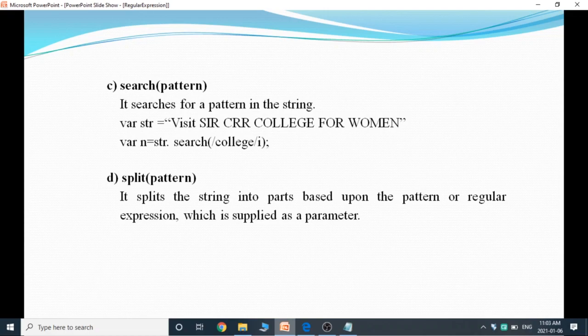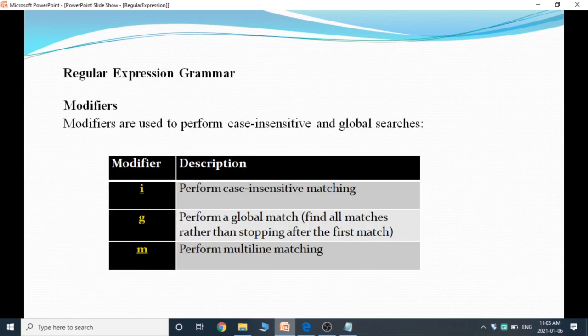And the next one is split pattern. It splits the string into parts based upon the pattern or regular expression which is applied as the pattern. This is about regular expression functions and string functions.